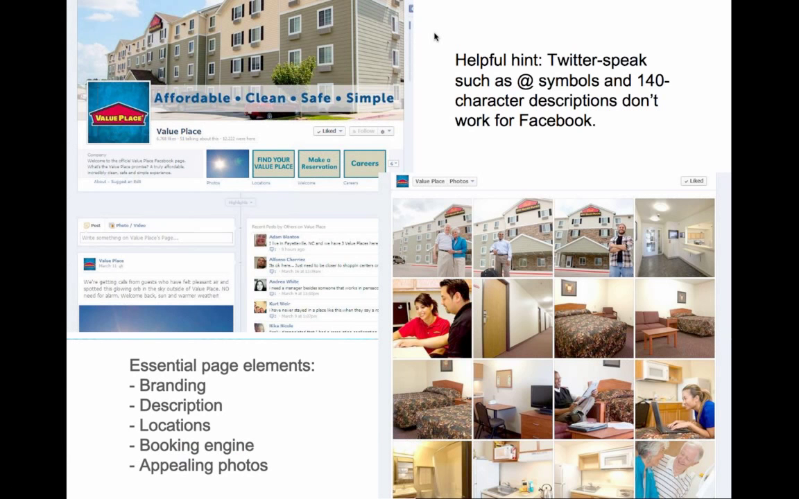This is an example of InLink's client value place. They do a wonderful job with their Facebook page. They have a lot of interaction happening. They always respond in a timely manner. And they use a posting schedule that isn't too aggressive, but they're still making posts. They have all the essential page elements of branding, a full description, full locations, a booking engine, and plenty of appealing photos.